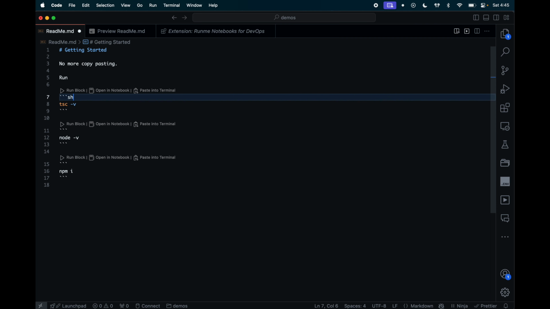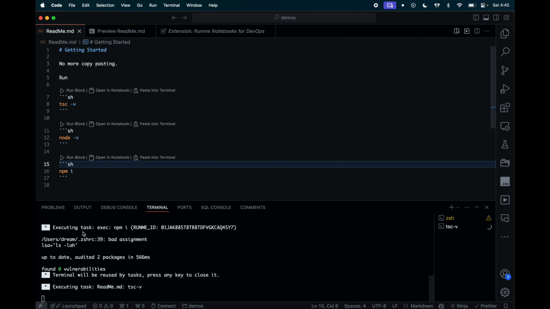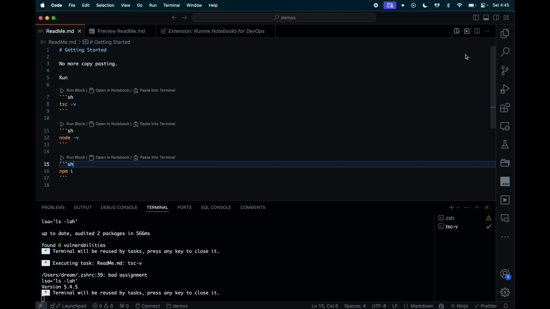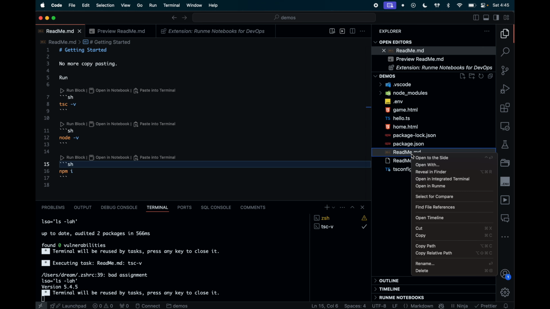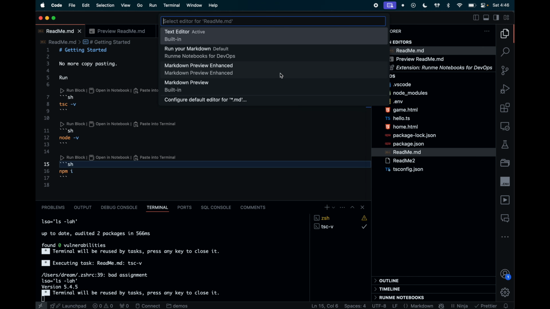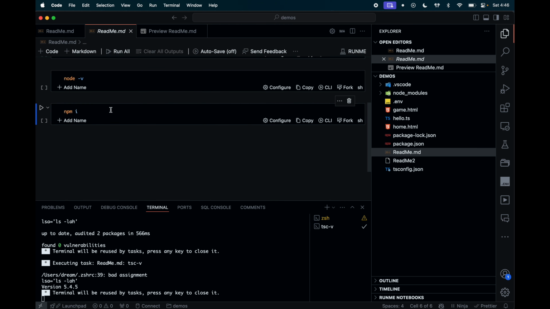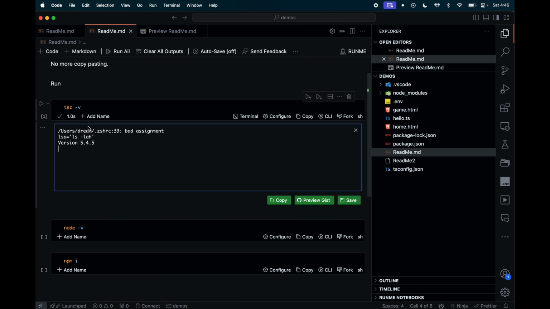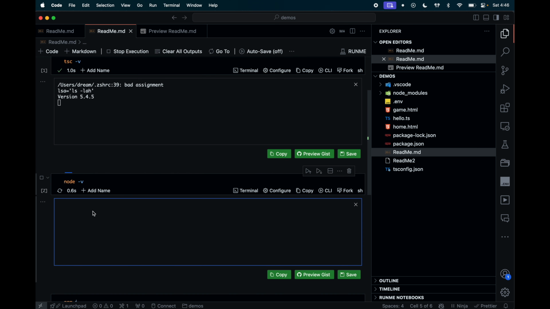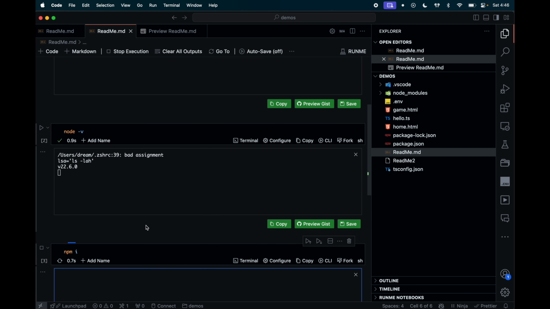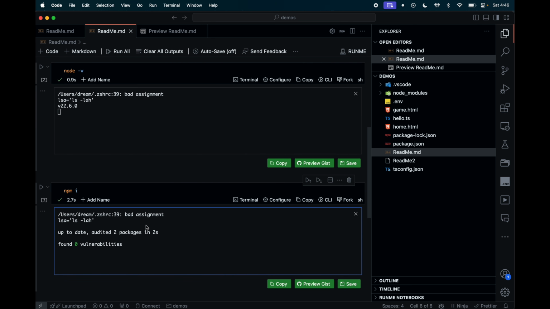To go an extra step, I'd say just change them to shell commands, and now you can run them from here. Or if you want a better view, you can open your file explorer, right click on the readme file, open with, run your markdown with RunME Notebooks for DevOps, click on that, and you can pretty much hit the play button and have those extensions run. It's very, very easy this way, and no more having to copy paste, miss a command because of some typo or something. I hope you find this one very useful.